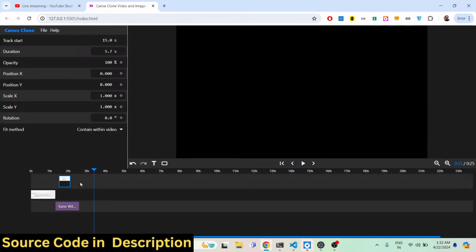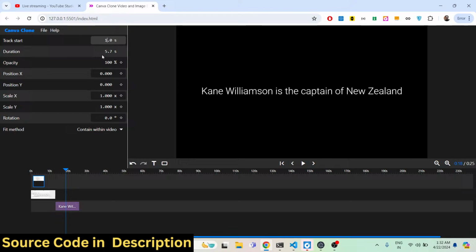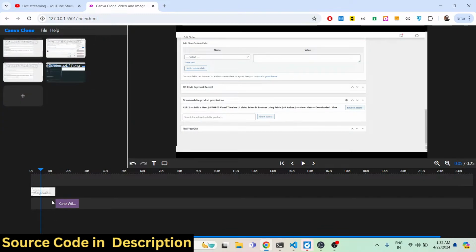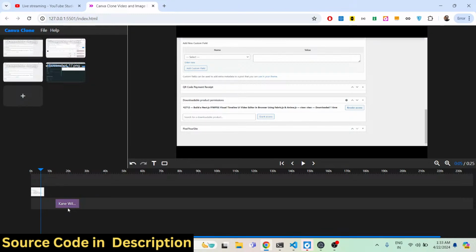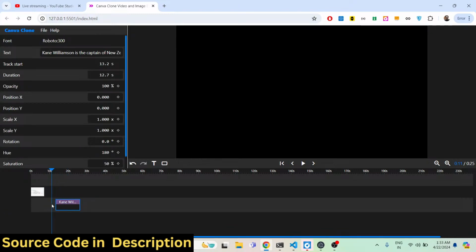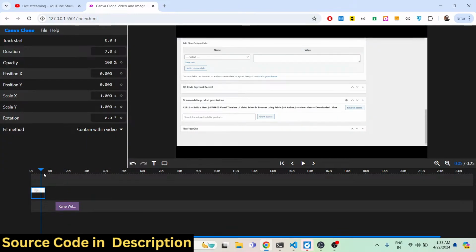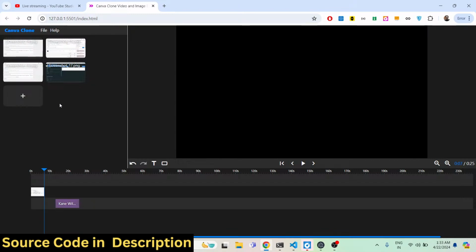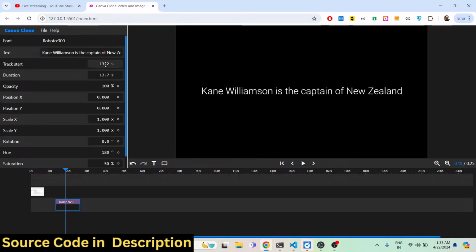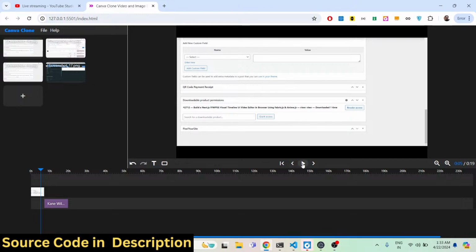So what will happen? This text will appear, you will see that, and we can control it. Let me delete this image. What will happen, guys, after this image, you can control the duration. Let's suppose this image ends at 7 seconds. So I want this text to appear then, so we can control this. I can provide 7 here. So just after the image ends, this text will appear.